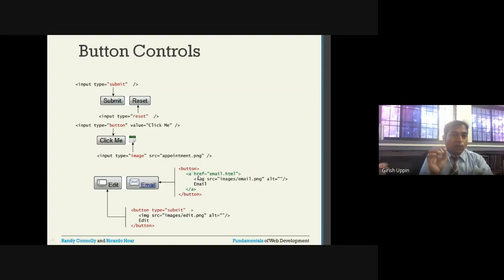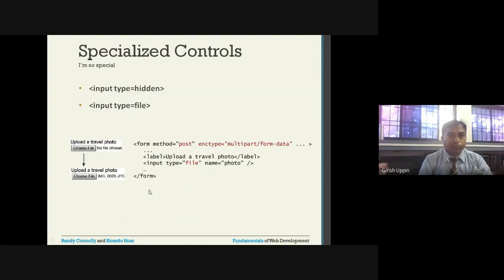Inside this, you are giving a link. Okay, so link where email.html, href specifies where it will point you, and again the rest of the things are the same. You are giving what image should be shown here, what text should be shown here. And we have some specialized controls.